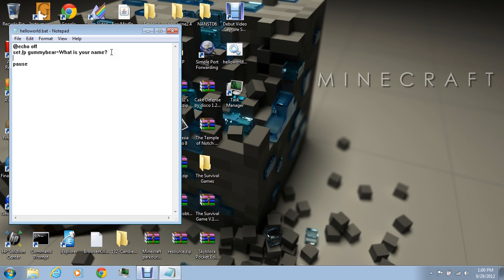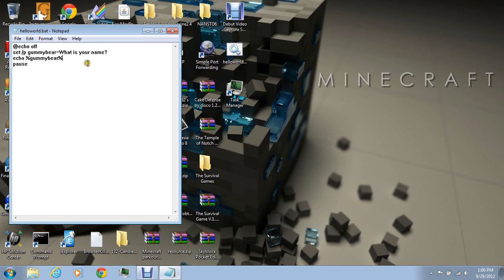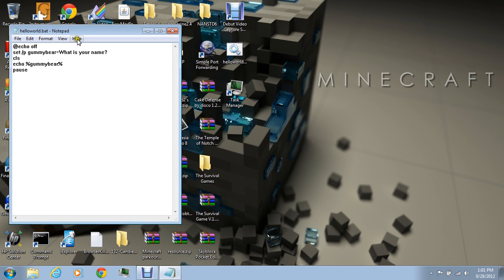And now if we say echo percent sign gummy bear percent sign, so we surround it in percent signs, and open up helloworld.bat. What is your name? Bob. And it echoes Bob. And once again, I am going to use the CLS command. Now it looks a lot neater. It says Bob and press any key to continue. So that's basically how you set a variable.